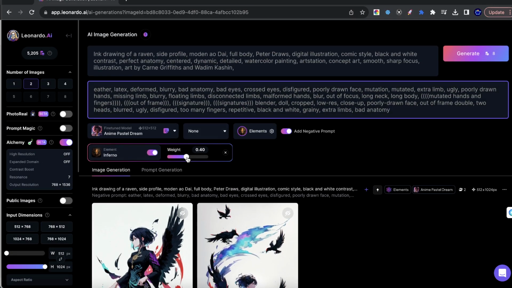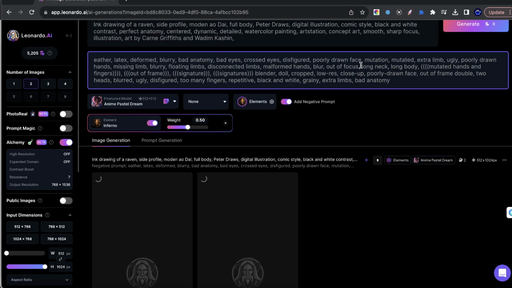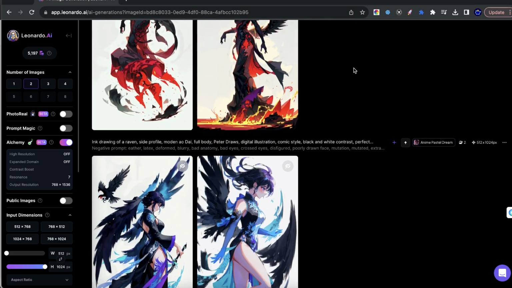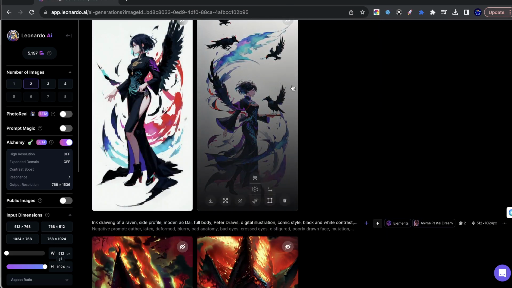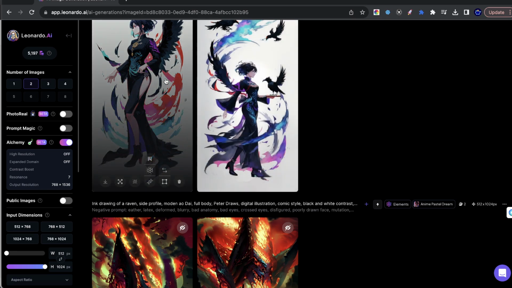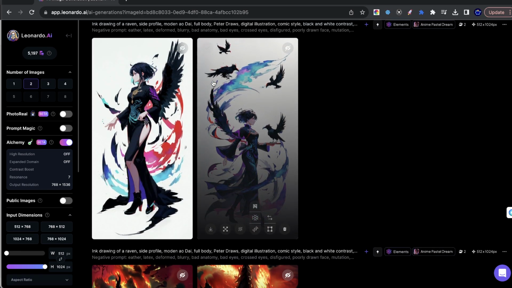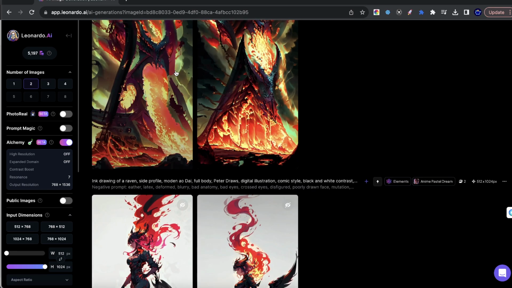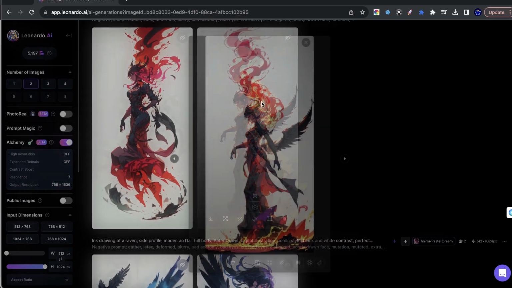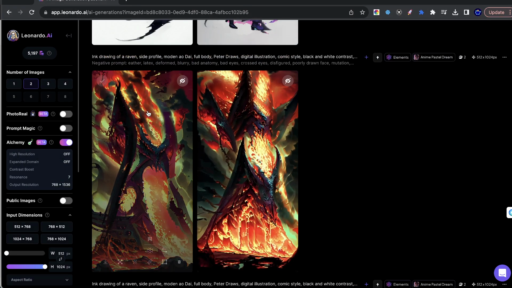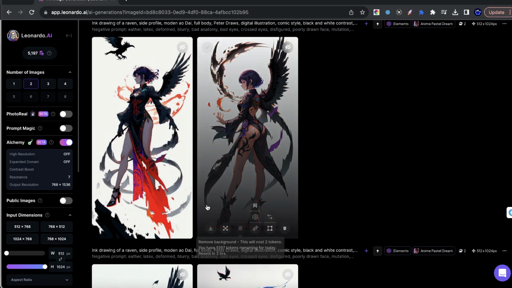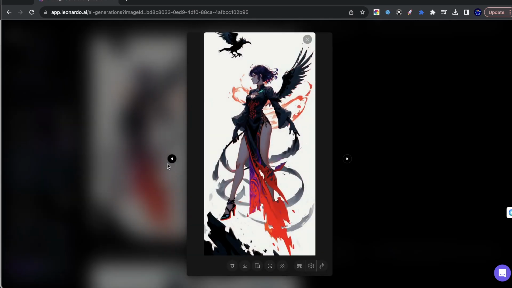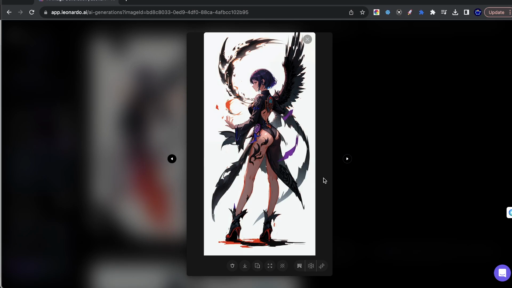What if I turn Inferno up to 0.5? Effectively, it should be somewhere in the middle between this and this, right? So I'm expecting here a little more red and maybe even a little bit of fire, but I'm not expecting it to turn completely out like this. So let's see what it comes out to. And yeah, it was a little bit less than what I was expecting in terms of fire, but a little more red definitely came to be.